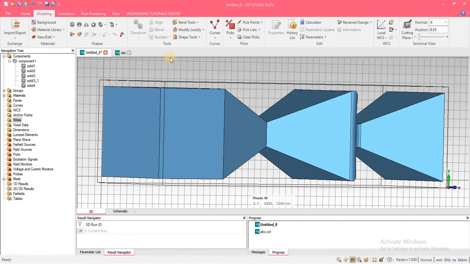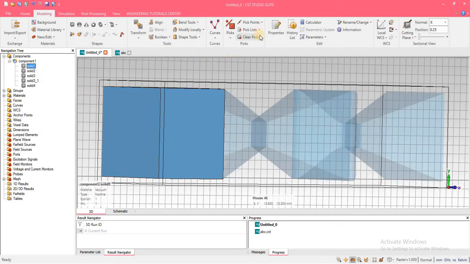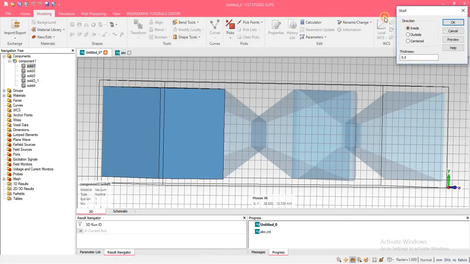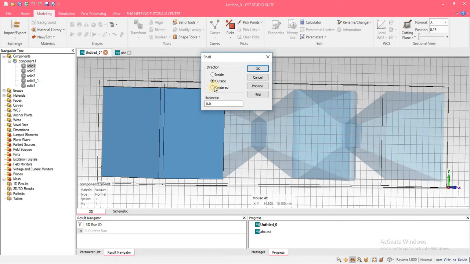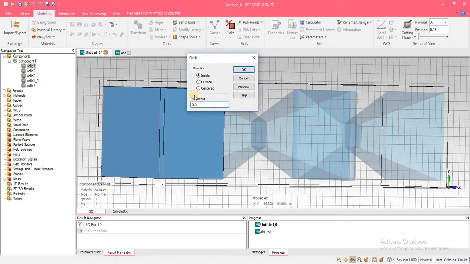For example, I want to create a shallow hole on this object. First I will select that object and go to modify shape, and here I will decide whether I want to create the shallow hole outside, in the center, or inside, and I will decide the thickness of that shallow. The shape is automatically formed according to the dimensions of the predefined shape. You can check the preview.